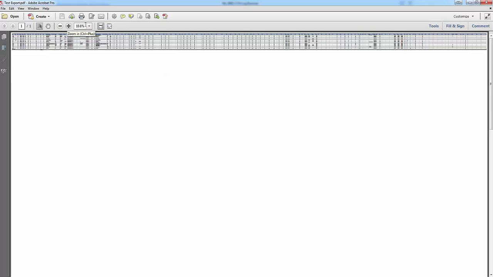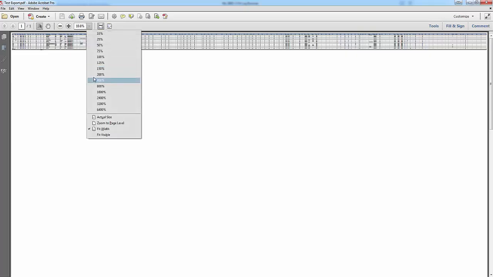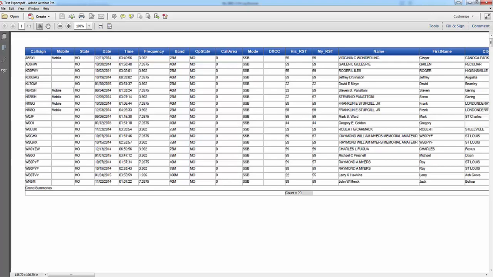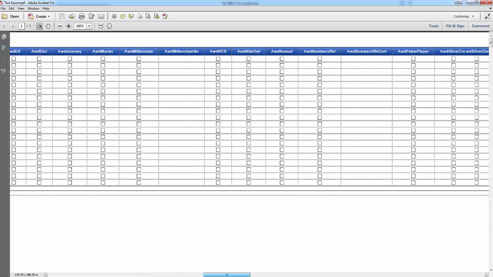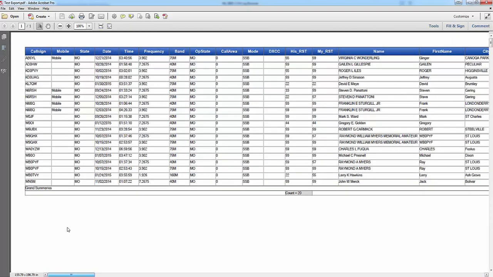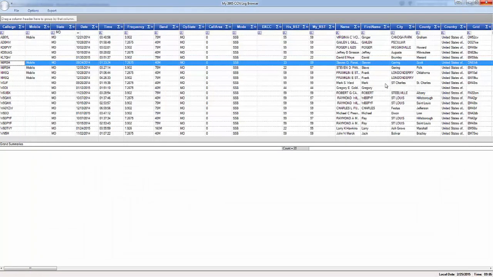But if you go up to 100%, you'll see all of them are there. Now I would not want to try to print this out because it would take a lot of paper to print that out, and that's only filtering it out by the Missouri contacts. Alright, go ahead and close those. And that's it basically in a nutshell.